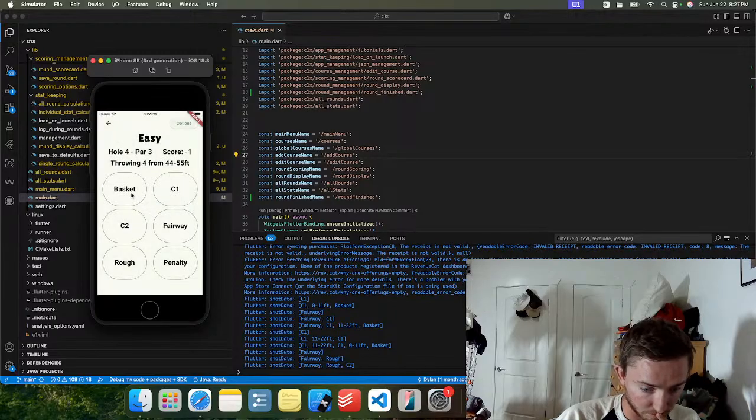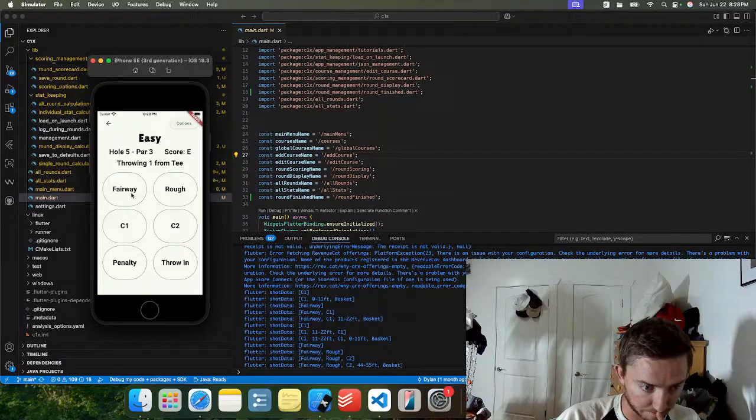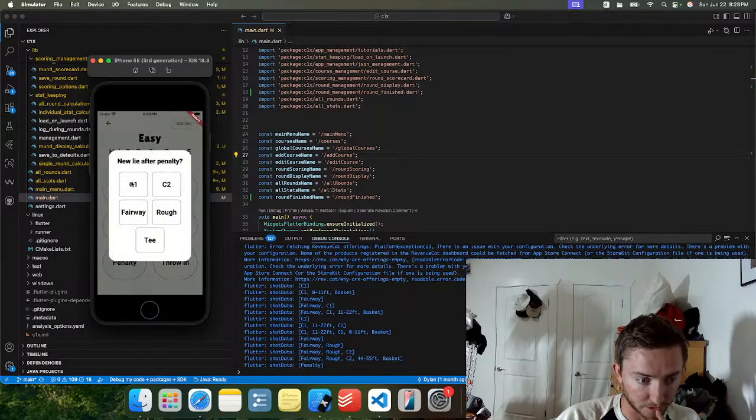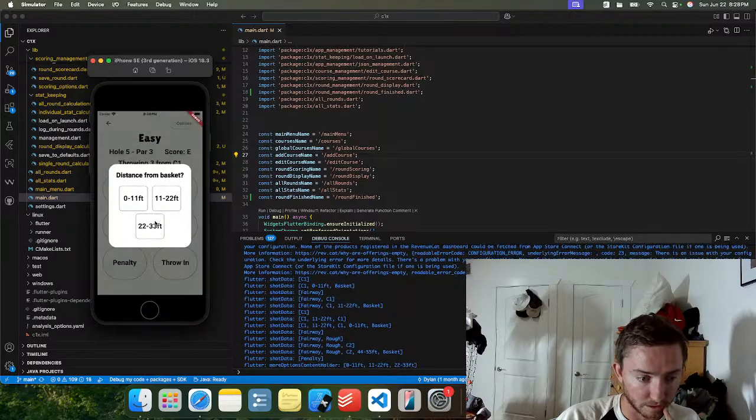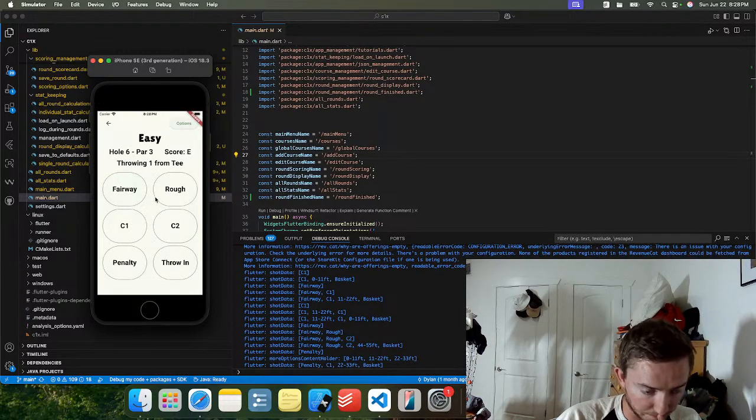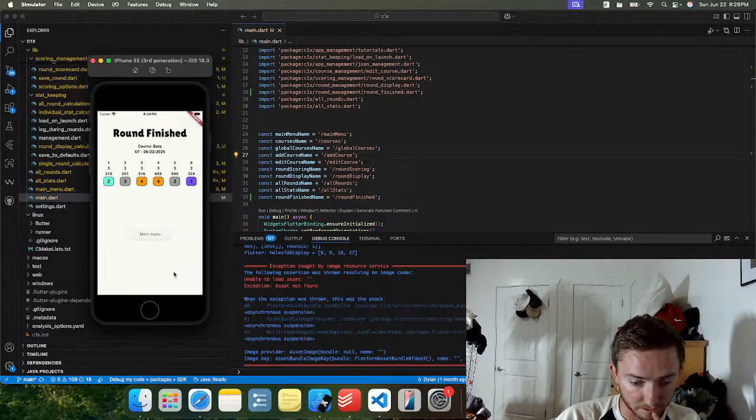for bogey. We'll do a penalty stroke, circle 1, and then that's going to be a scramble opportunity. And then let's ace.